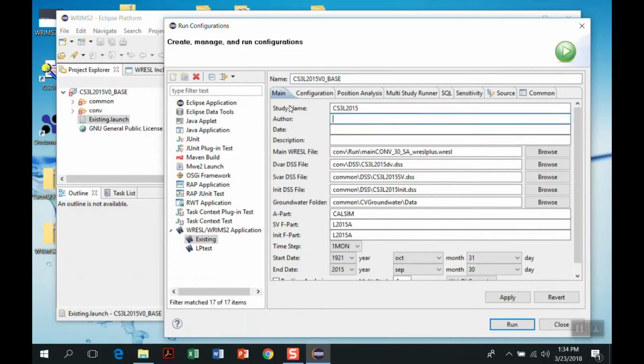So I don't need to change the study name. This part you don't need to change. Actually, if you already have the default value correctly put there, what you need to change is just the ending date. So for the ending date, I'm going to choose 1924. So that's a 3-year run, basically.